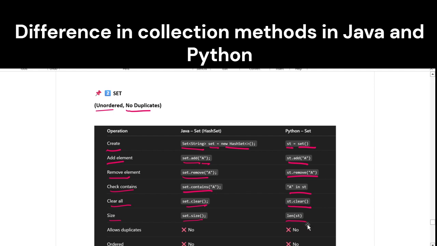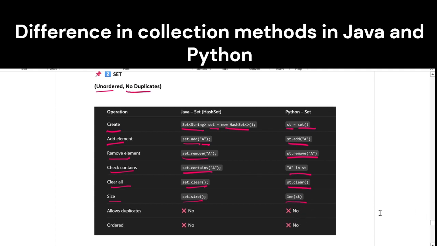So set does not allow any duplicates both in Java and Python, and it is not ordered. So, unordered, no duplicates and no index. Let's see how we declare the set in Java and in Python.